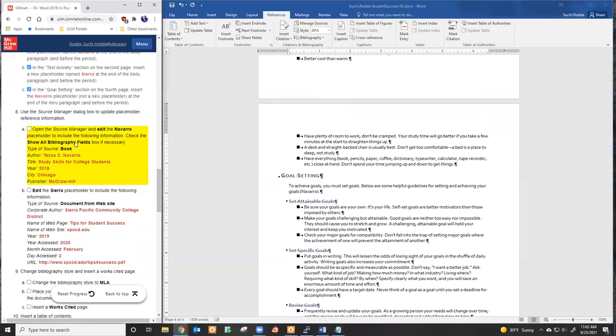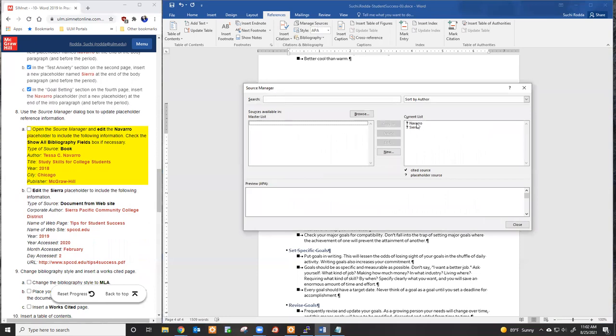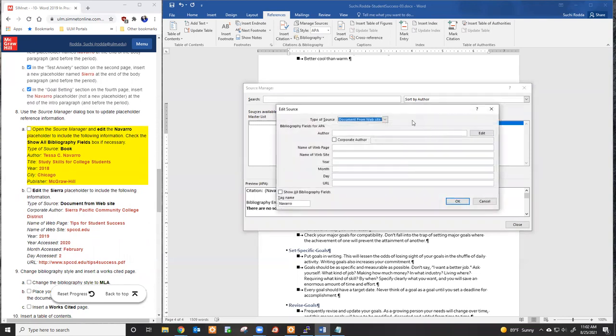Now we're going to use the source manager to update the placeholder information. So to be able to do that, I will manage sources. Now you can see the two placeholders you created. So let's go ahead and edit Navarro first. I'm going to select Navarro and hit edit. This is all the information that corresponds to that placeholder. So let's just go ahead and fill in that information. Check the show all bibliography if necessary. Okay, the type of source is a book.